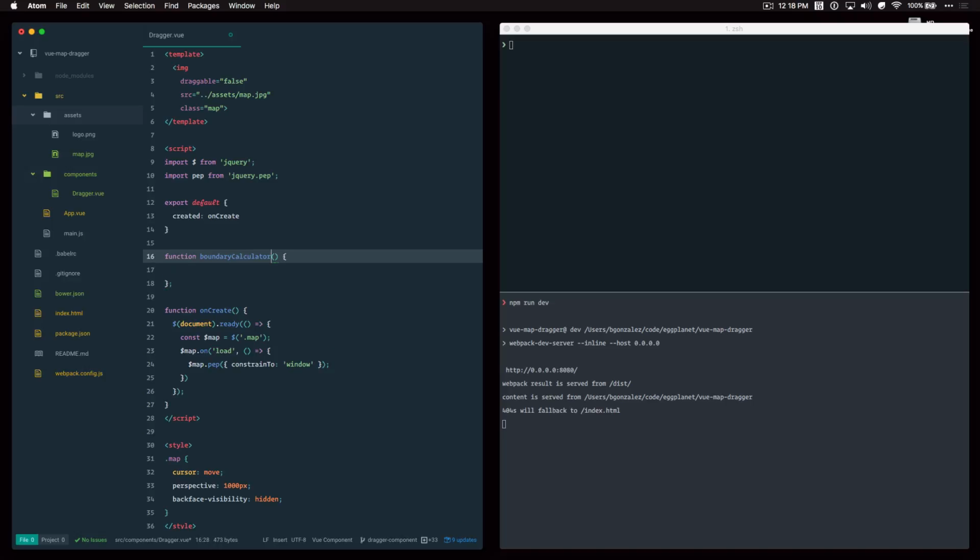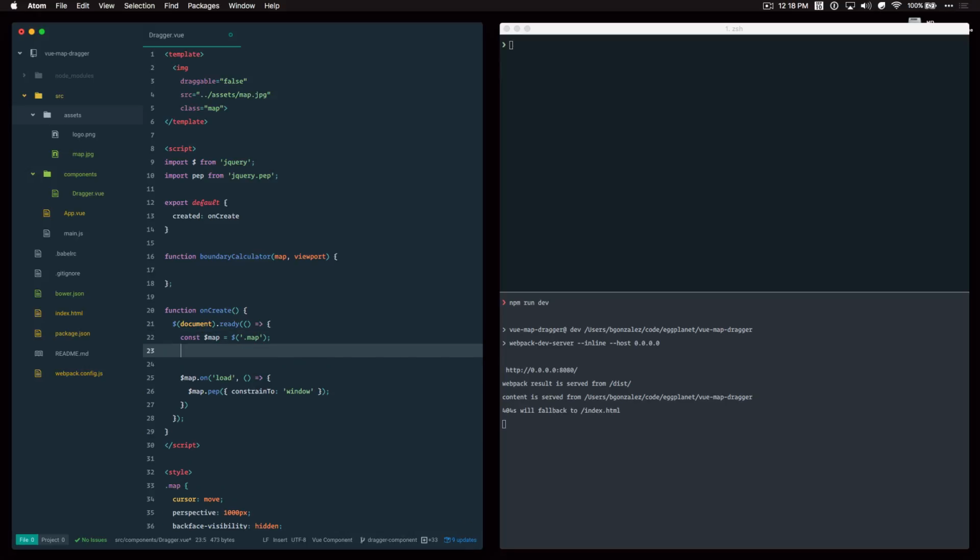And I know that my function is going to need a reference to the map, this map here, and it's also going to need a reference to the viewport. These are the two objects or items that you're going to need their dimensions to calculate the boundaries. And I can grab the viewport by simply grabbing the window. That's what the viewport is in this case.